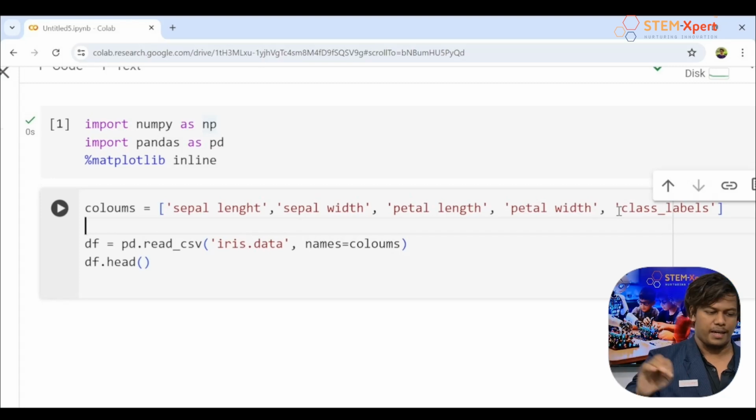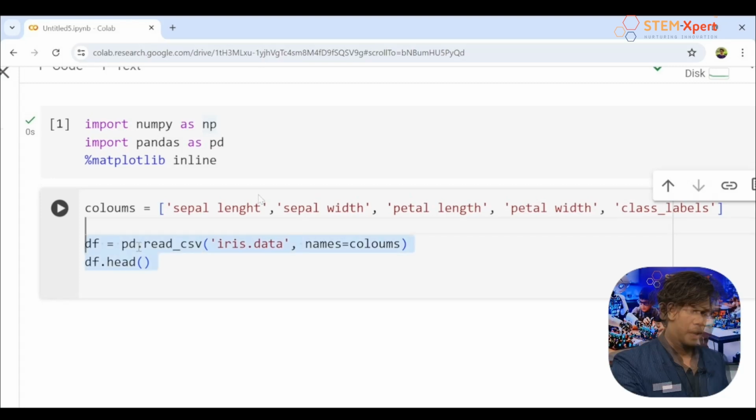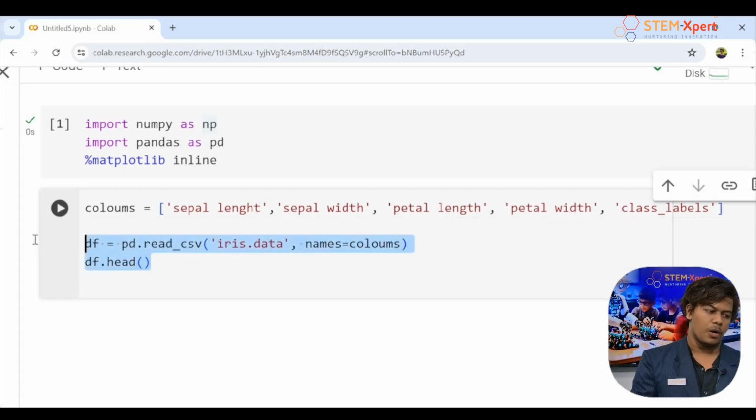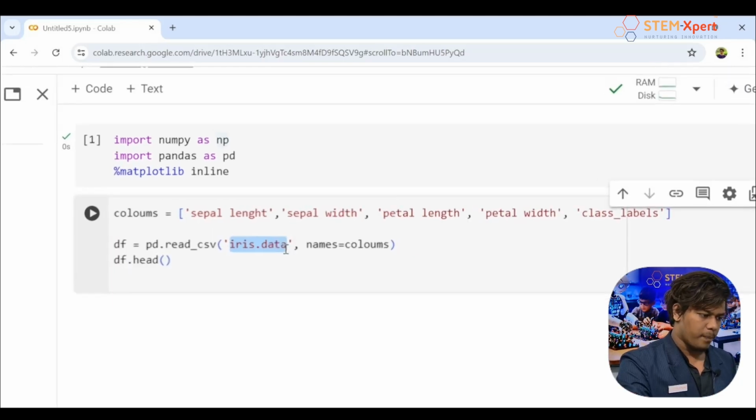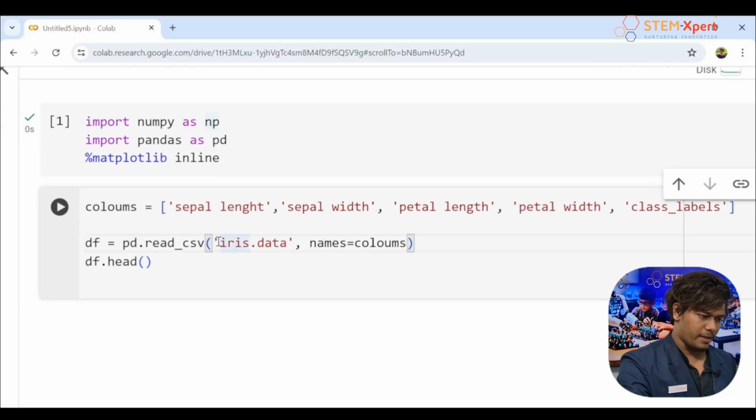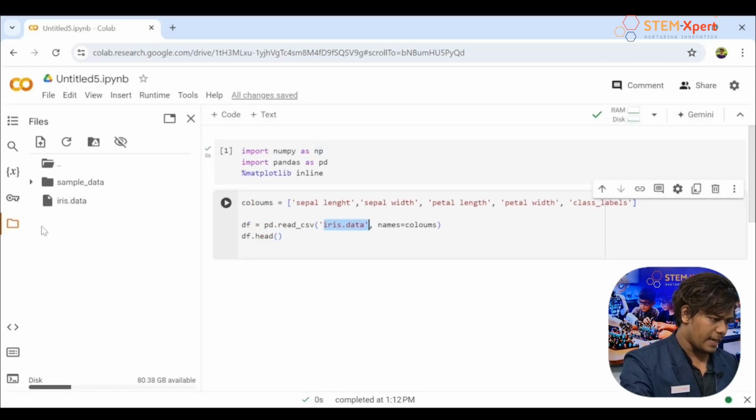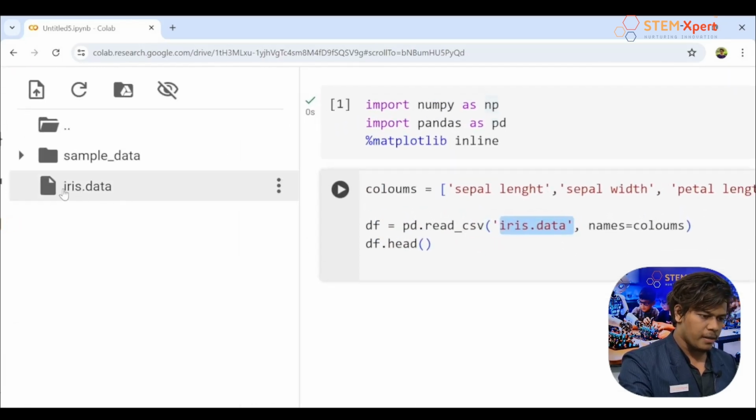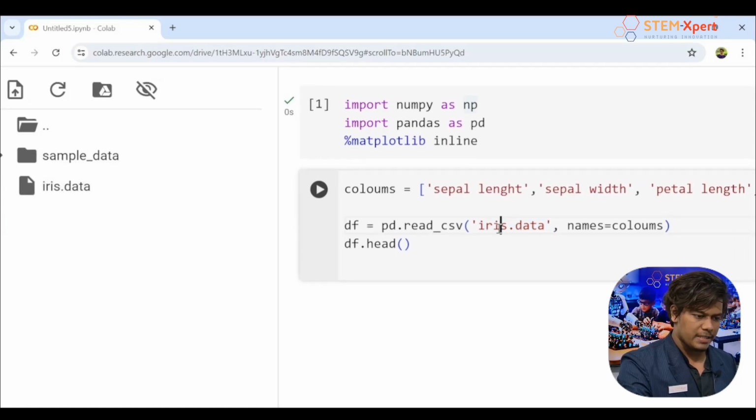Iris versicolor, exactly. So this is all about creating the column. And here you can see something like this. This is all about uploading the data that we have downloaded. You remember that iris.data. So here you can see the same, right? So make sure the name is correct. Over there you can see the name exactly like this, right? So iris.data, and here you need to mention exactly the same name.